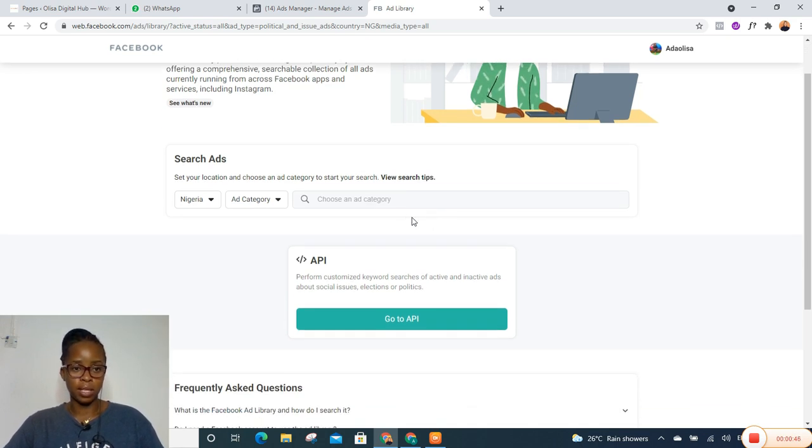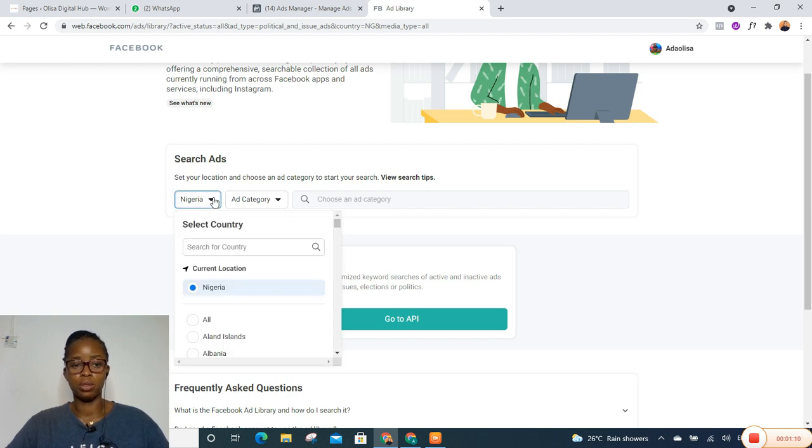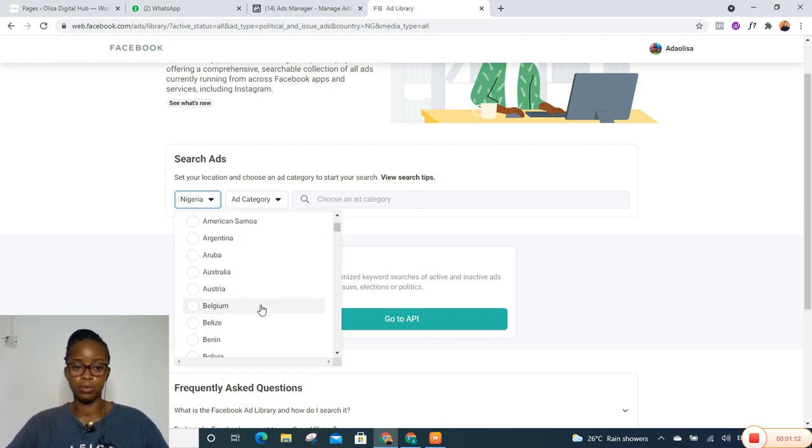Now that we've come to the Ad Library, scroll down a bit where you see search ads. You see the country. So if you have a location where you're trying to start your search from, if you know the country where your competitor is, you select your location. I'm in Nigeria and I feel my competition is in Nigeria, so I'm going to leave mine as Nigeria. Otherwise, you can actually hit the drop down arrow and select a location for yourself.